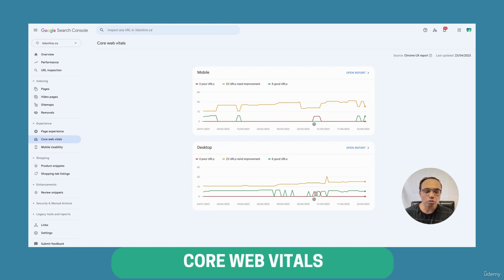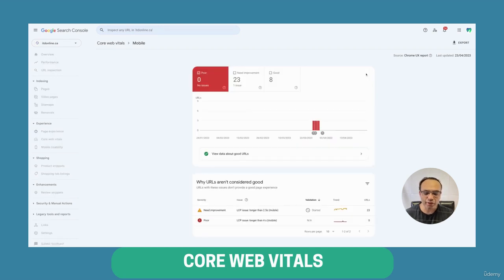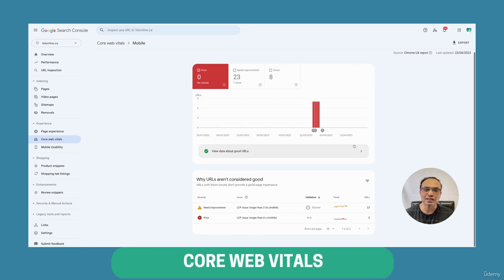You can now go further into detail and see what exactly is going on. Here, you will see that there are 23 URLs that need improvement. One good sign is that no URL is considered poor in the website that I am analyzing right now. It has 8 good, but 23 pages, or 23 URLs, need improvement.